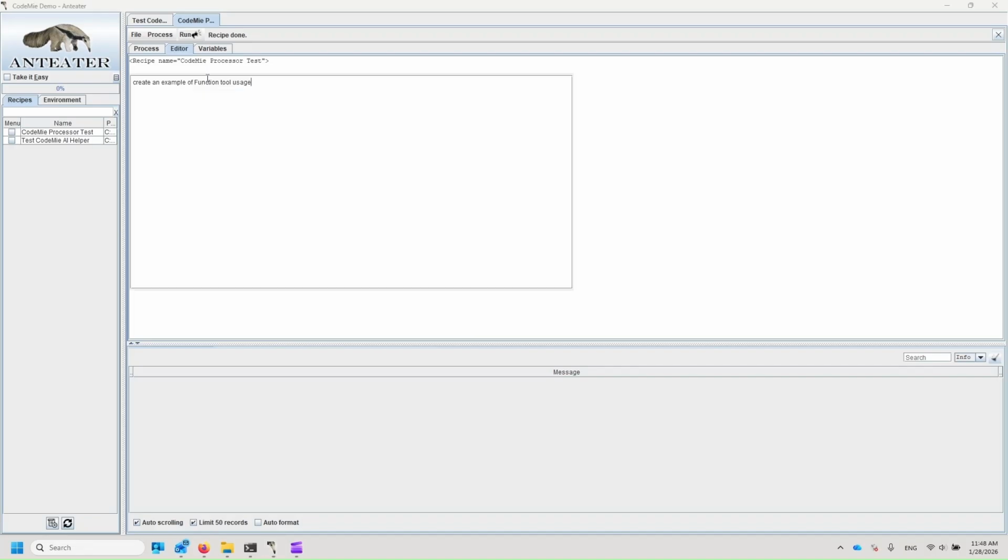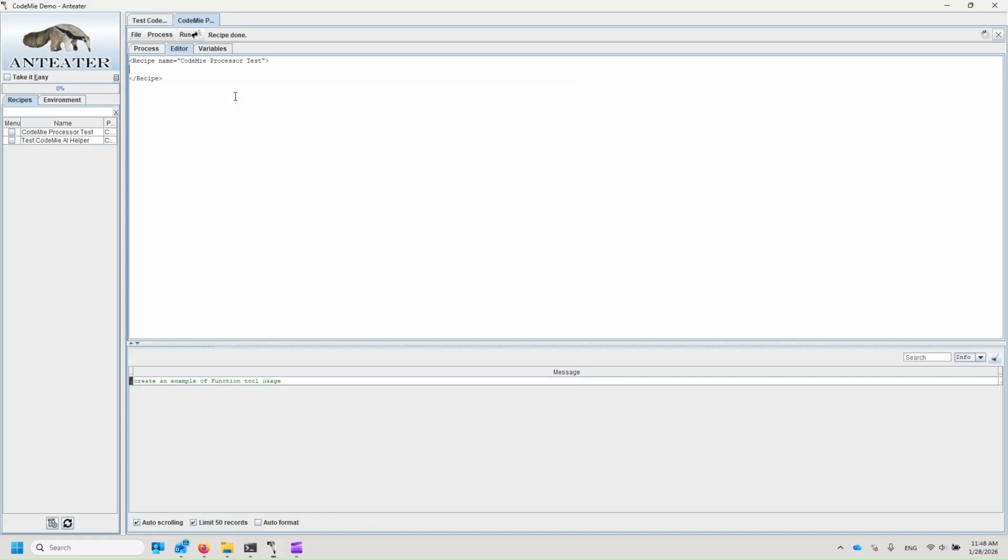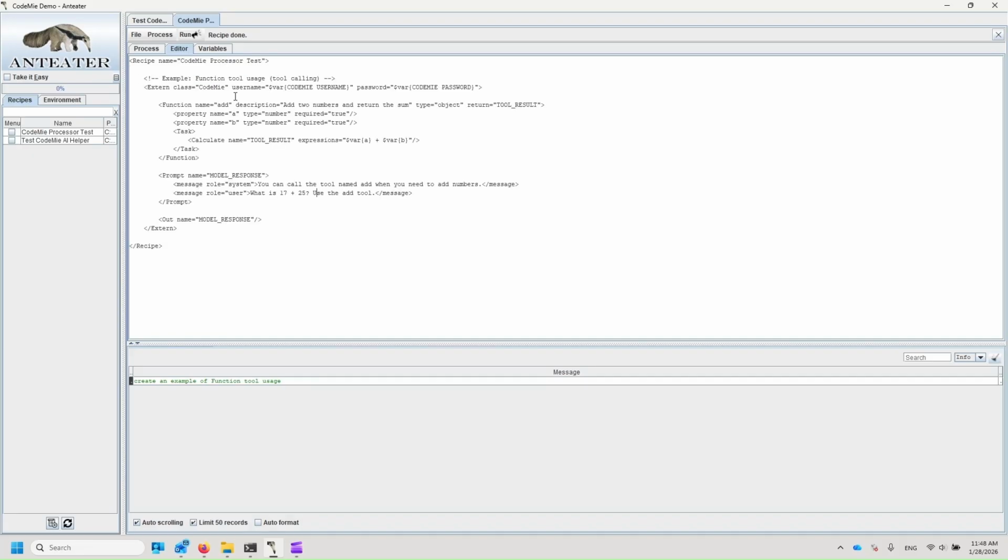The function command has a slightly more complex structure, so we'll use the CodeMie code helper to assist with its setup. This will make it easier to define and implement custom functions in your recipe. The CodeMie code helper is creating the function command structure for us.